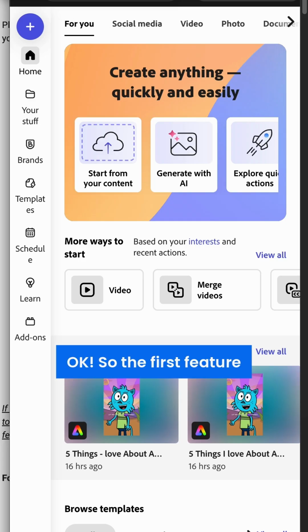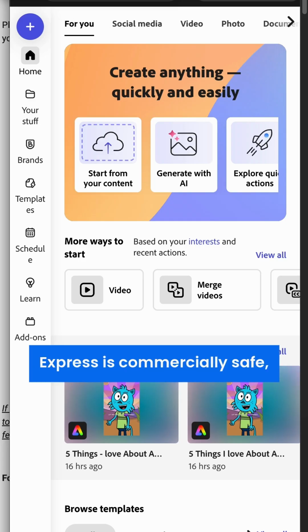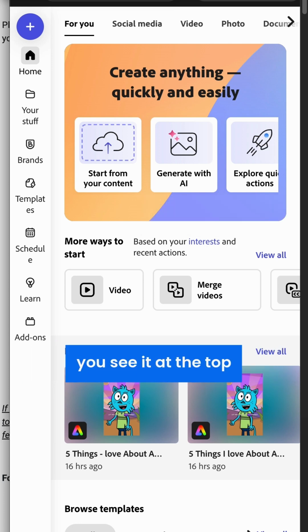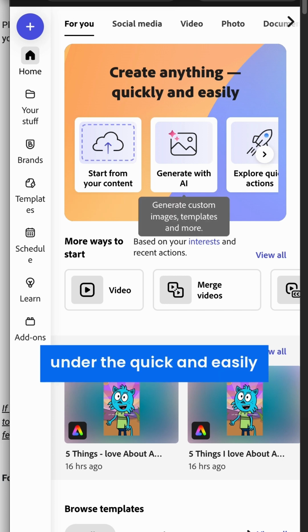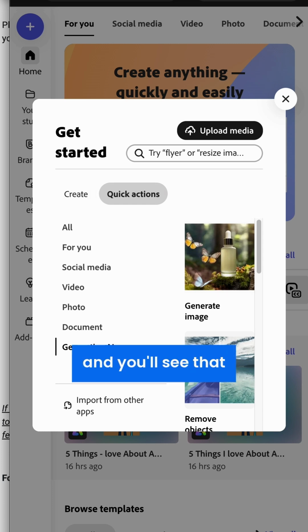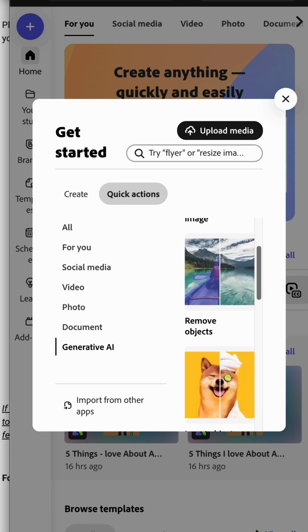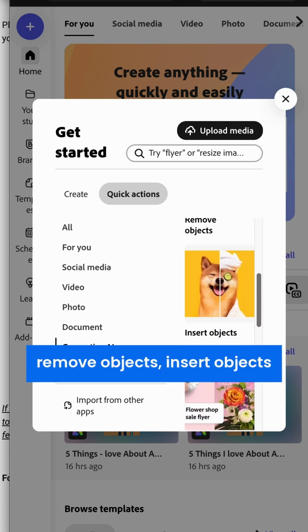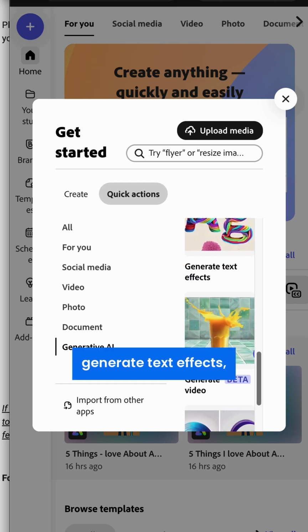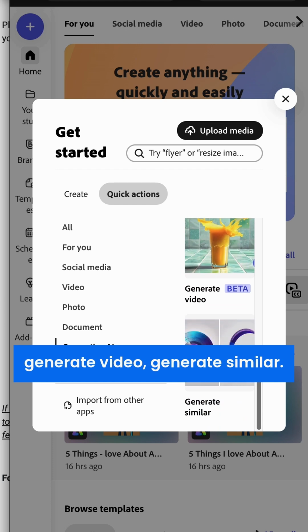Okay, so the first feature that I love about Adobe Express is commercially safe generative AI. So you can generate with AI. You see it at the top under the quick and easily featured area. And you'll see that there's generate image, remove objects, insert objects, generate template, generate text effects, generate video, generate similar.